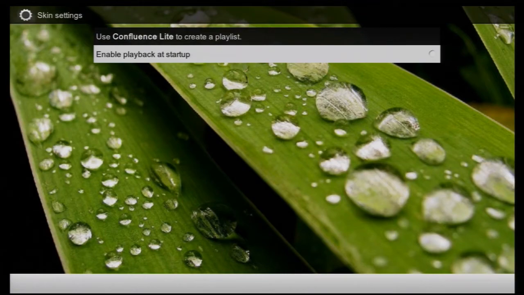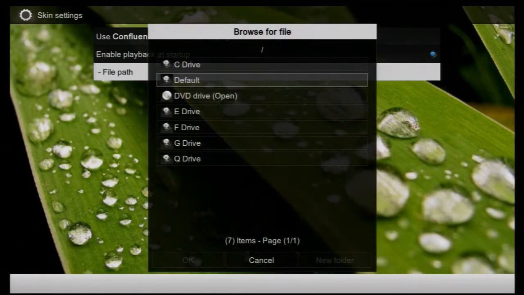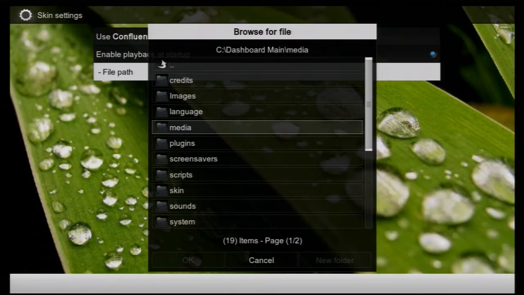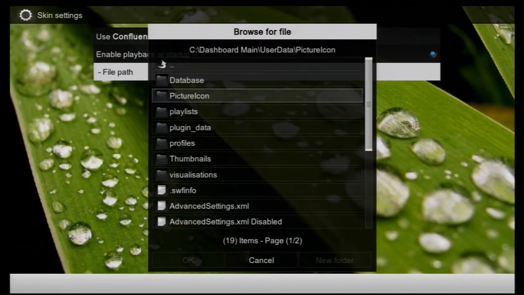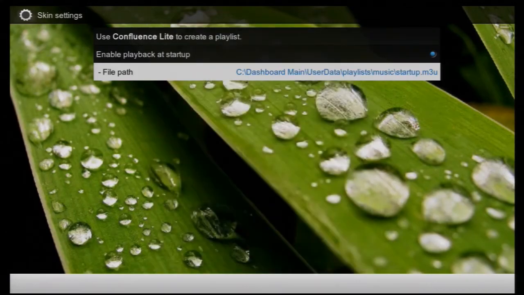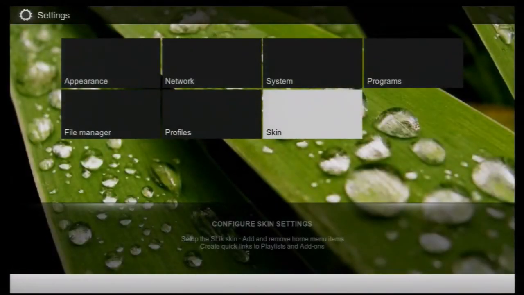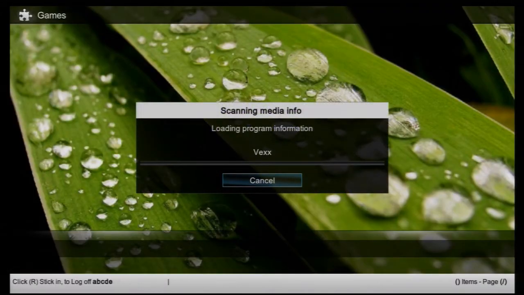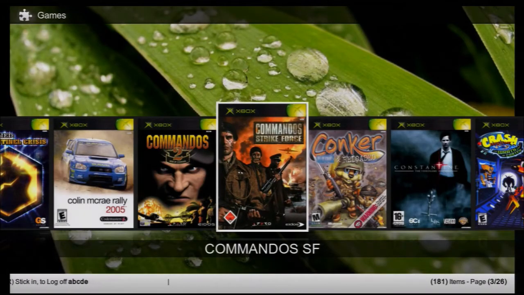Confluence Lite is included. I don't know how you say that, but it's included when you prep XBMC. You would use that to create your playlist, and then you would just use this to select it. So let's go in here, playlist, startup. So when I back out here, it'll load back into the main view and it'll start playing music. Yeah, I've got some random crap on here.